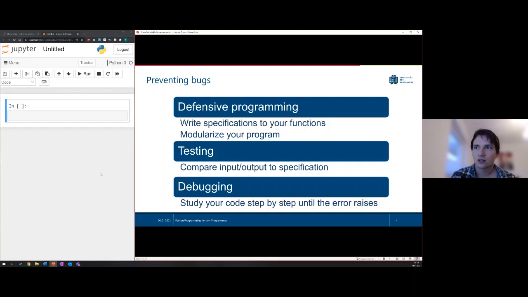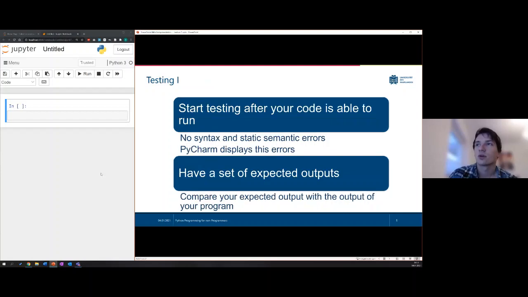And to do so, you can test your code. So you test code snippets or test functions. While testing, you compare the input and output to your specification. You have to know what the output should be, and you want to compare the expected output with the result of the function you wrote. Another technique is debugging. Debugging is to study your code step by step, go through it once in a while, and look up when an error is raised. We now look a little bit more detailed at these ones.